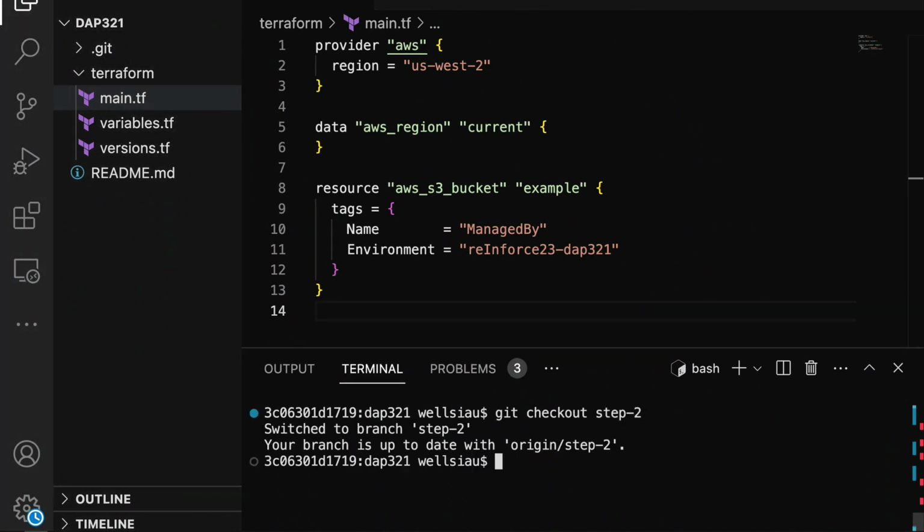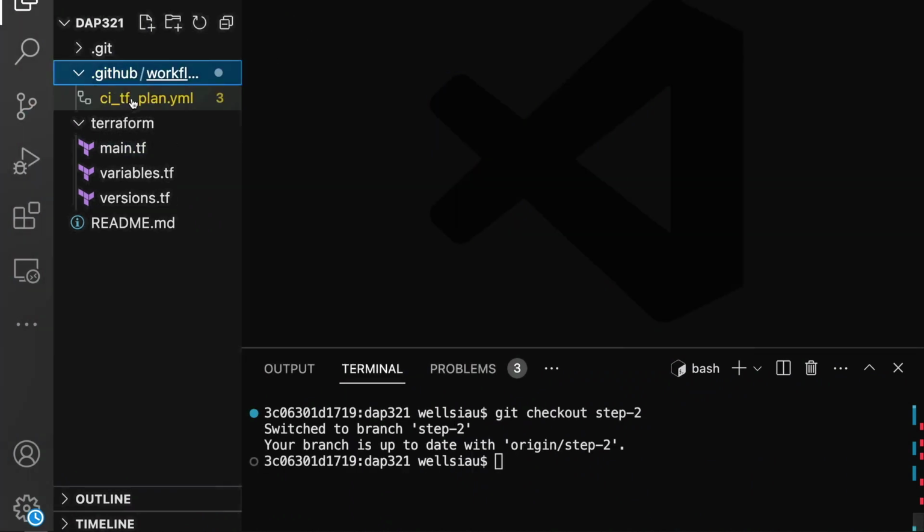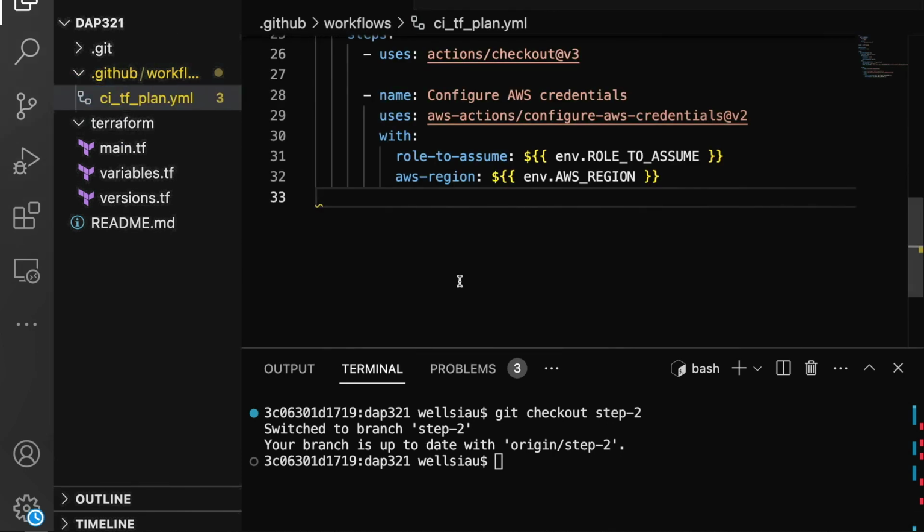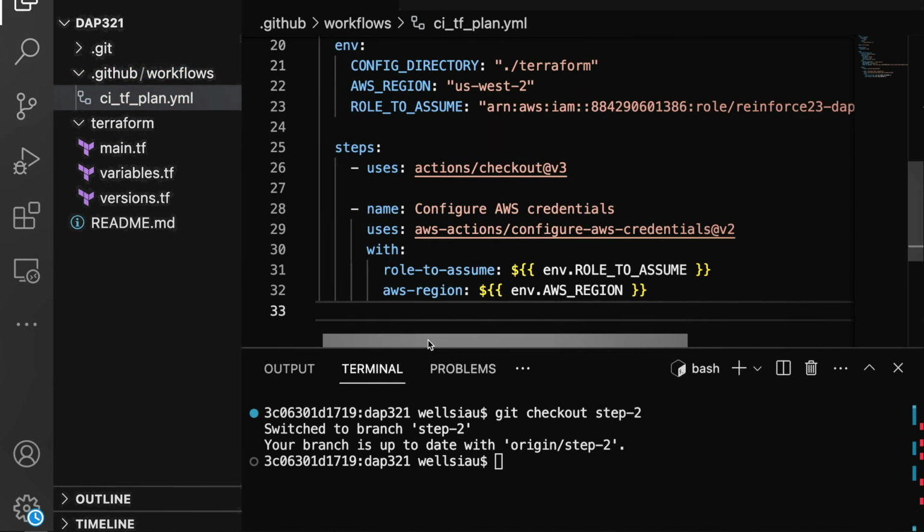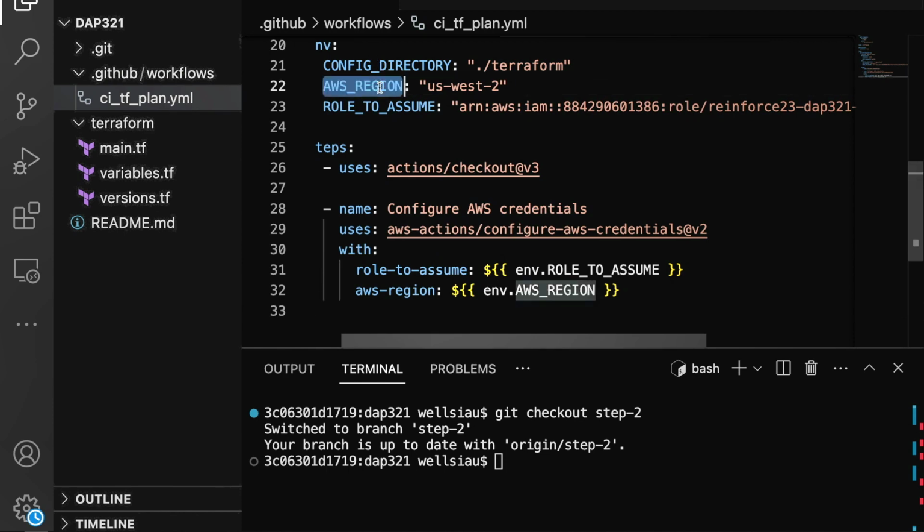So how do we make it work in the GitHub workflow? So the first thing is that you set up your actions. Here I have a couple of environment variables to specify the name of the role that I want to use.